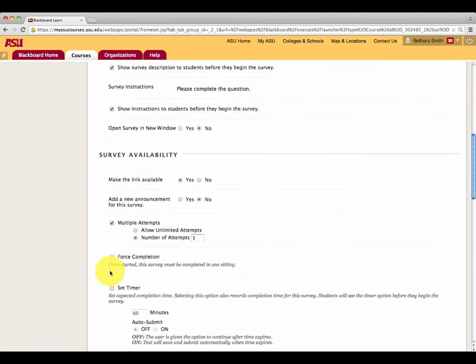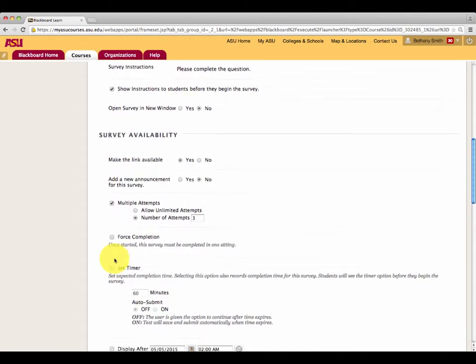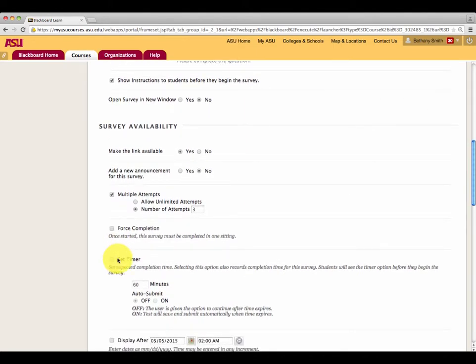The next option is the forced completion option. By clicking this box, the students have to complete the survey in one sitting. I don't click that, so we don't use this one. This option sets a timer for the time that they can take the survey in. We do not use these options for our purposes.